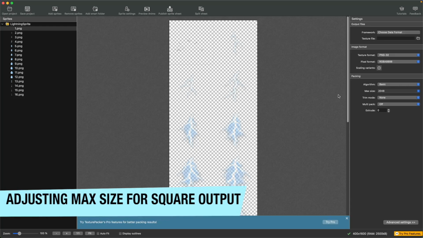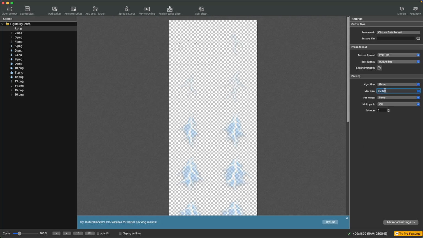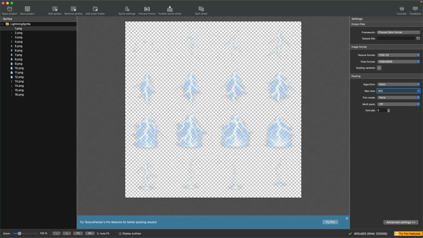If you want your sprite sheet to export with square dimensions, go to the settings panel and adjust the max size values. I'm aware that each frame contains 200 pixels, and I want the image to be 4x4, which means the square size should be 200 multiplied by 4, resulting in an image size of 800 pixels.